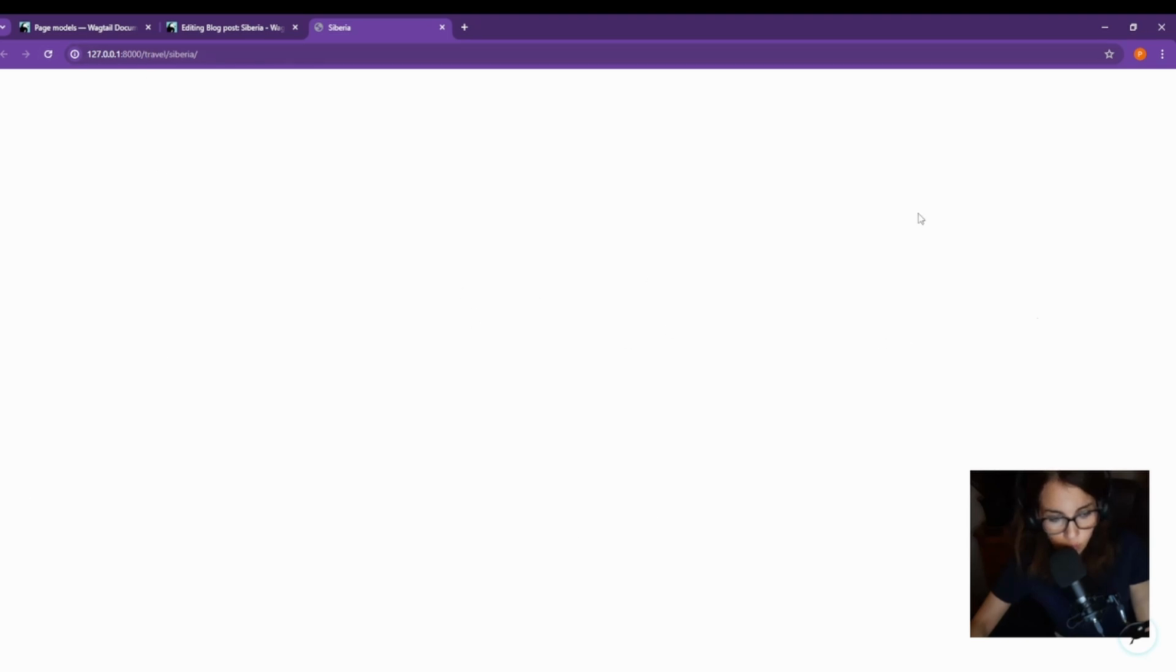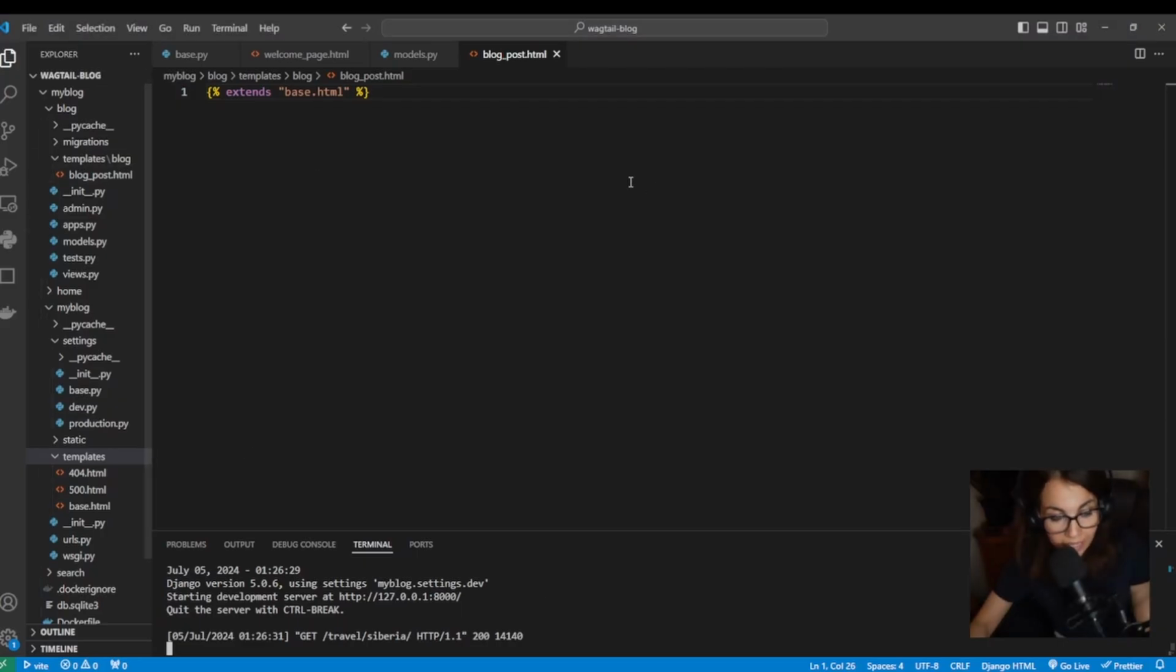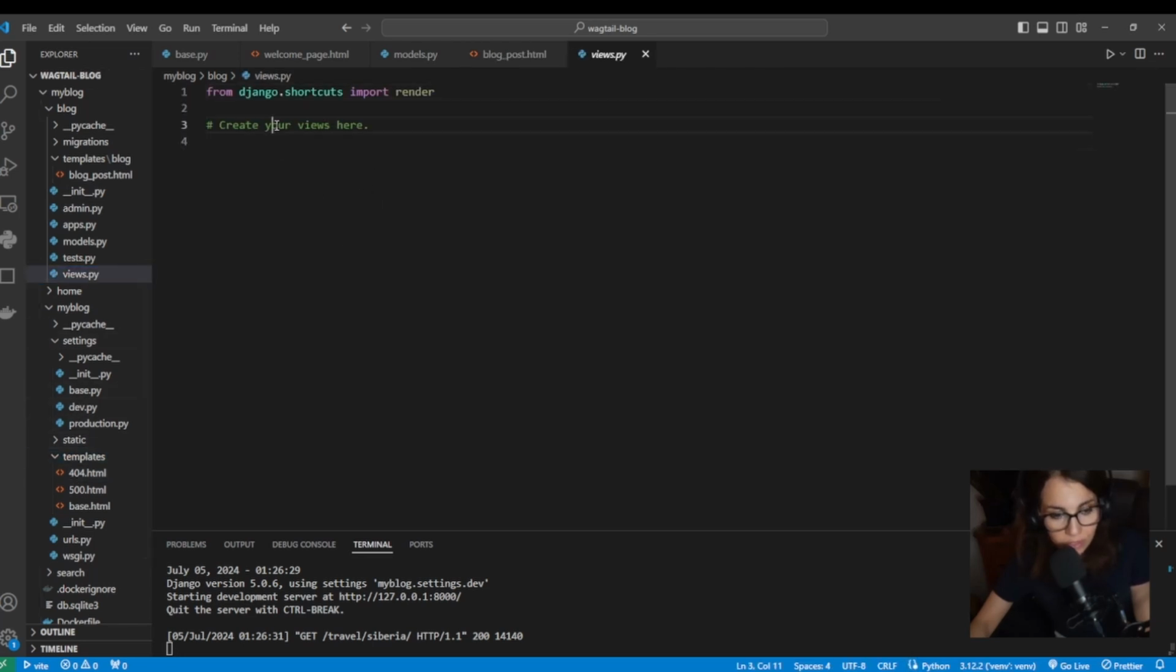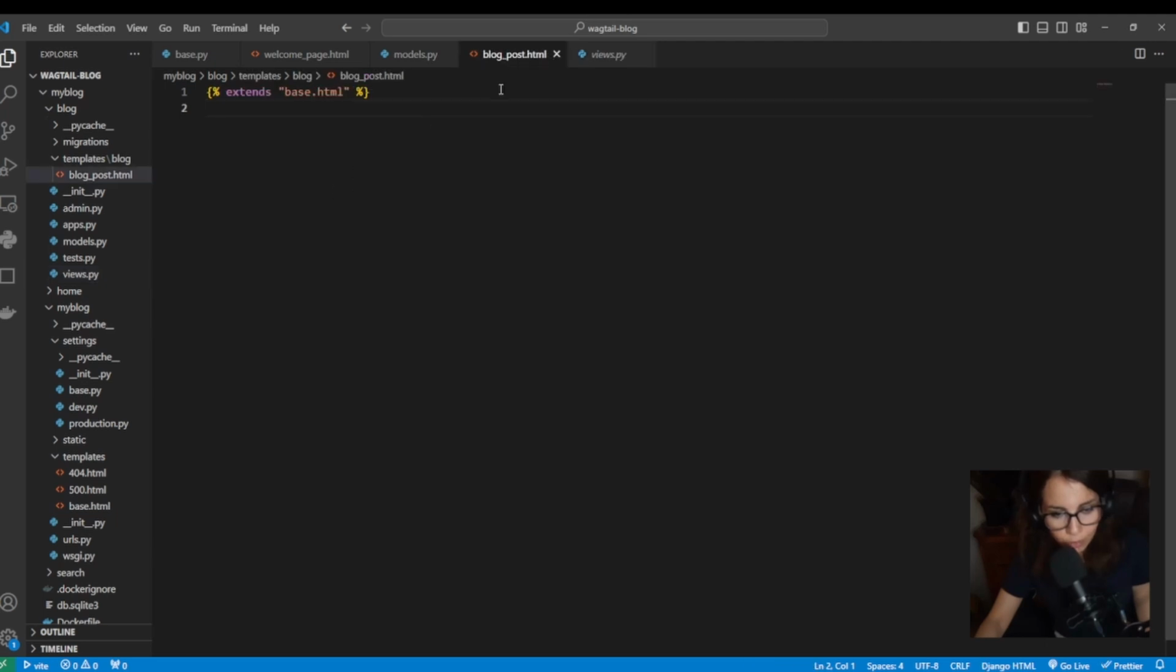Ta-da! We get a white empty page, which means I think the template we've created was found by Wagtail and it was associated with our page model. And have you noticed that our views.py is empty? We didn't have to create any views. Anyhow, let's go back to our blog_post.html and write some code.